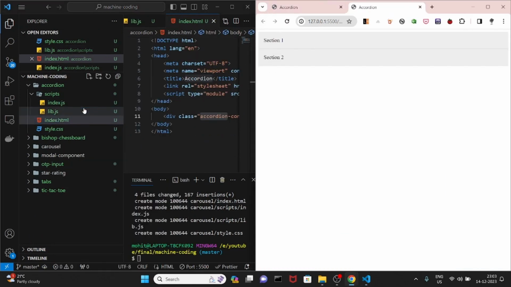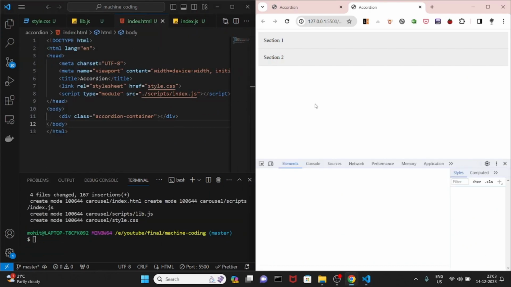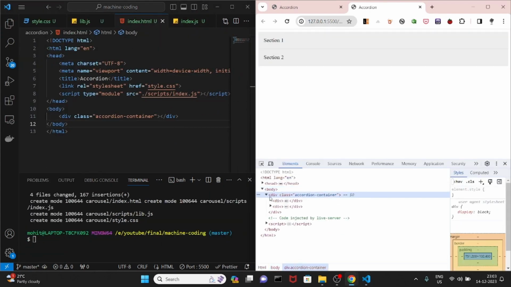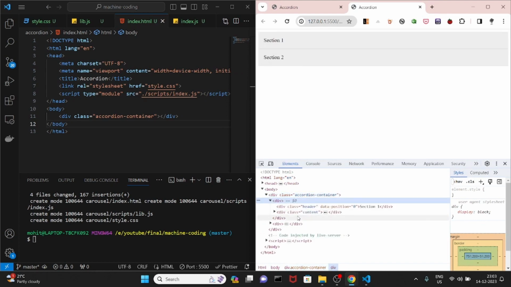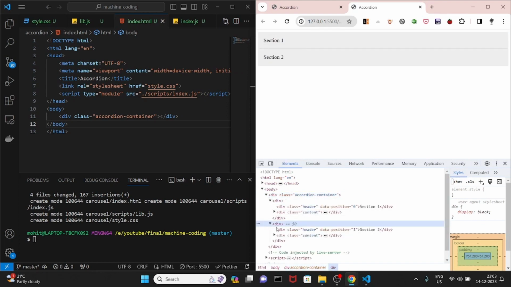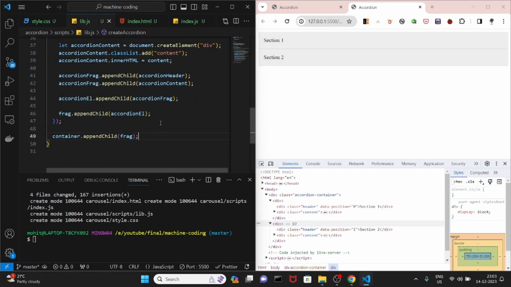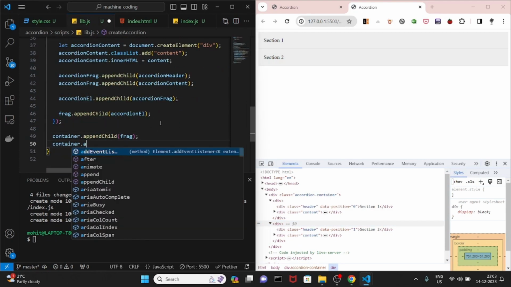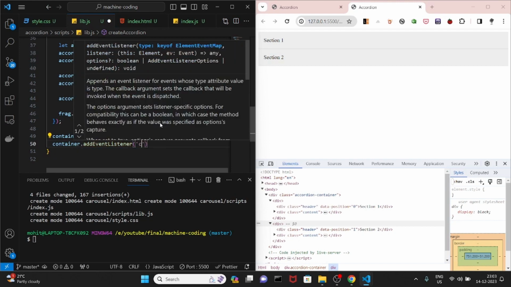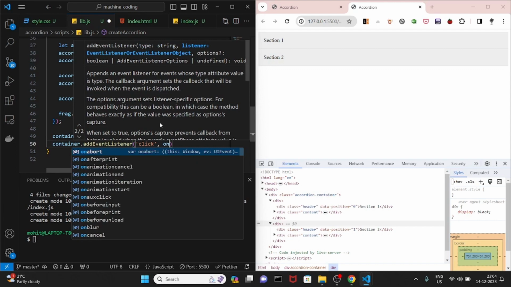Right, start the server. As you can see, we have something now here as shown. Each of the headers has a data position of 0. Okay, now we need to attach an event listener also. So container dot addEventListener, click, onClick.